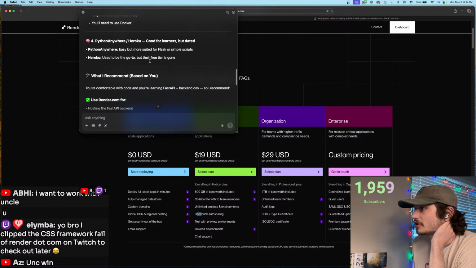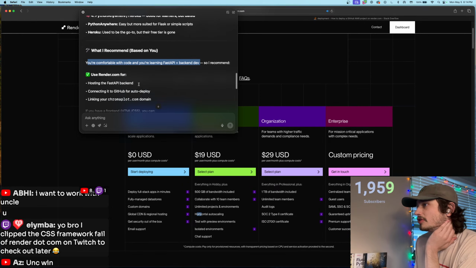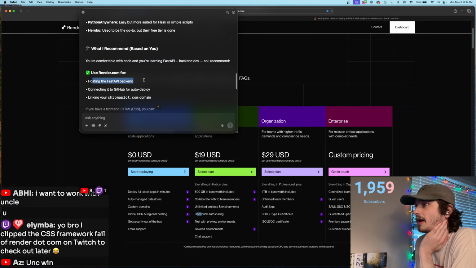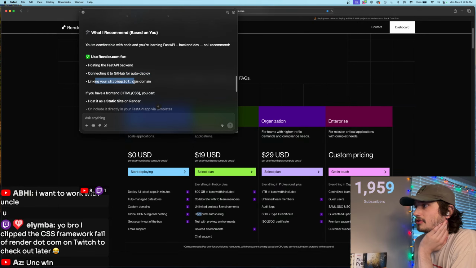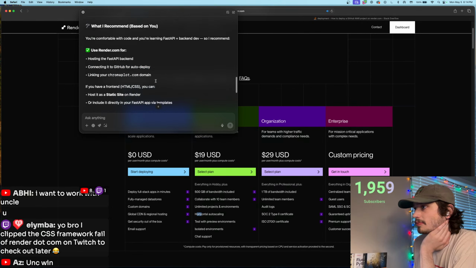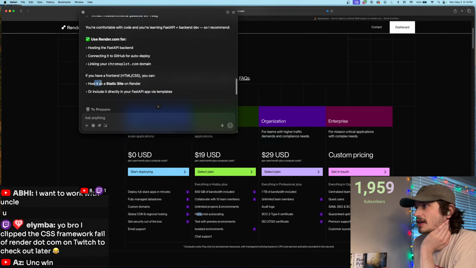What I recommend based on you: you're comfortable with code and you're learning FastAPI plus backend, so I recommend using render.com for hosting the FastAPI backend, connecting it to GitHub for auto deploy, linking it to your chromaplot.com domain. You can host a static site on Render or include it directly in your FastAPI app via templates.